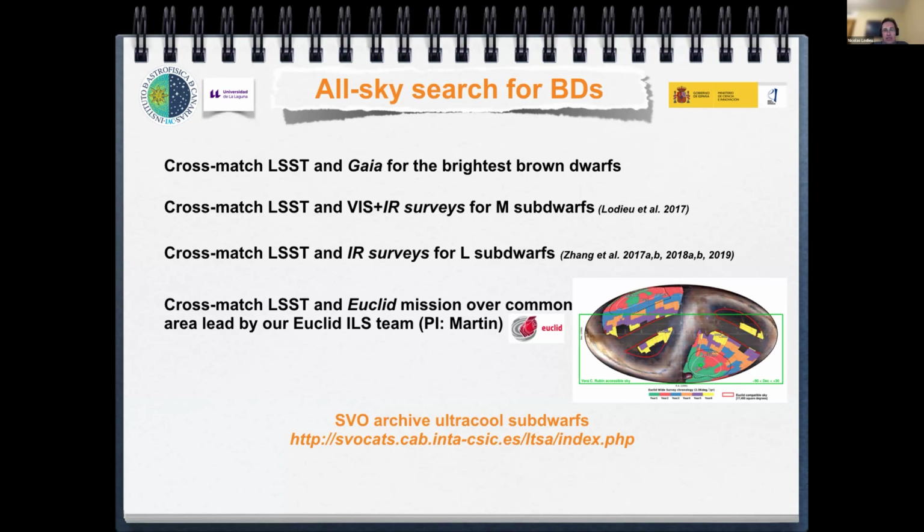And then many of you, I suppose, have heard the talk by Eduardo Martin, who is head of the independent legacy survey team that has access to the Euclid mission. And we plan to cross-match the data from Euclid and also LSST to be able to find some interesting objects.